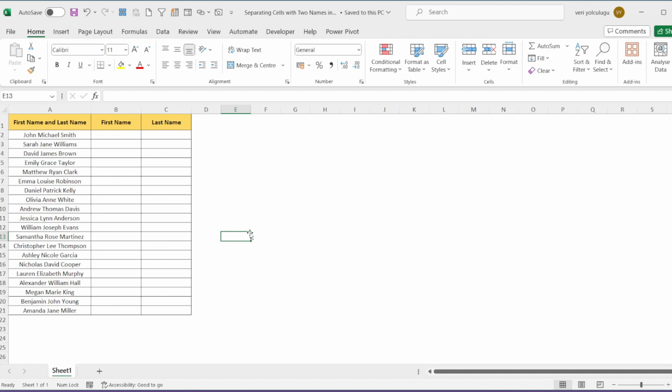You see a table containing individuals with two names. The list includes first names and surnames. We want to split them so that first names are in one cell and surnames are in another cell. If you are ready, let's begin.